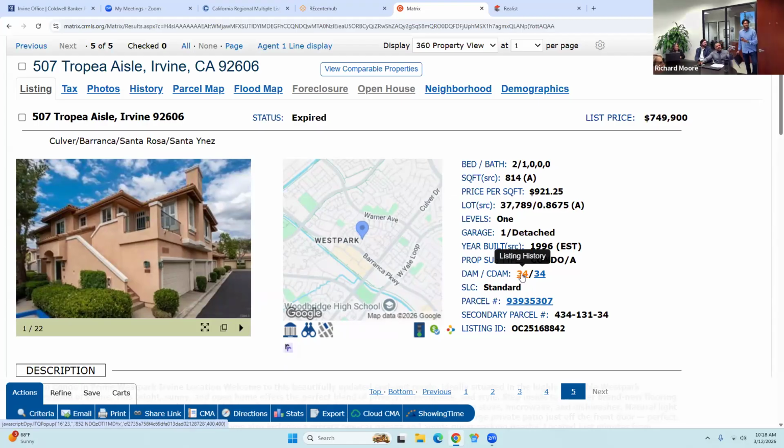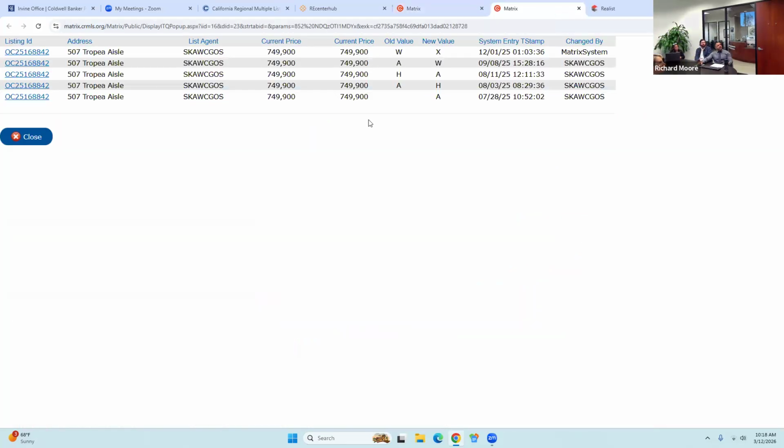Good morning. Let's look at the history. Remember I told you guys that when you look at days on market, it tells you a story of what happened with the listing. Let's look at it. It went active in July, and then they put it on hold in August, and they brought it back to active again, and then they withdrew it. So maybe the seller decided not to sell.